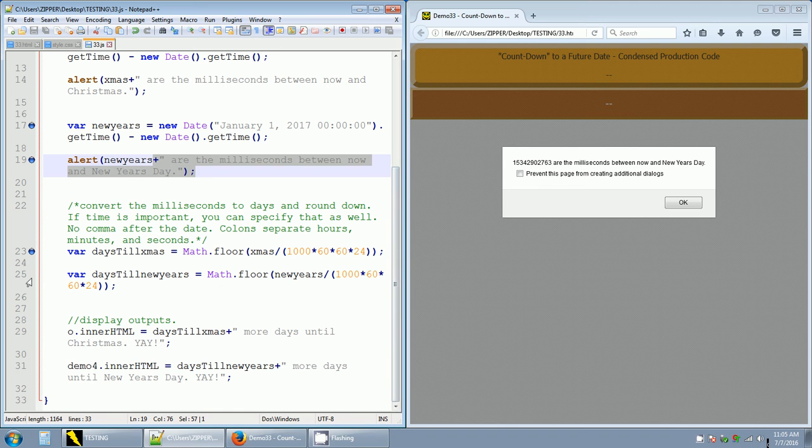Line 23 and line 25, one is going to be for Christmas, the other is going to be for New Year's. What we're going to do with that milliseconds number that we got for each of New Year's and Christmas, we're going to convert the milliseconds to days and round down. If time is important, you can specify that as well. No comma after the date, and colons separate the hours, minutes, and seconds.